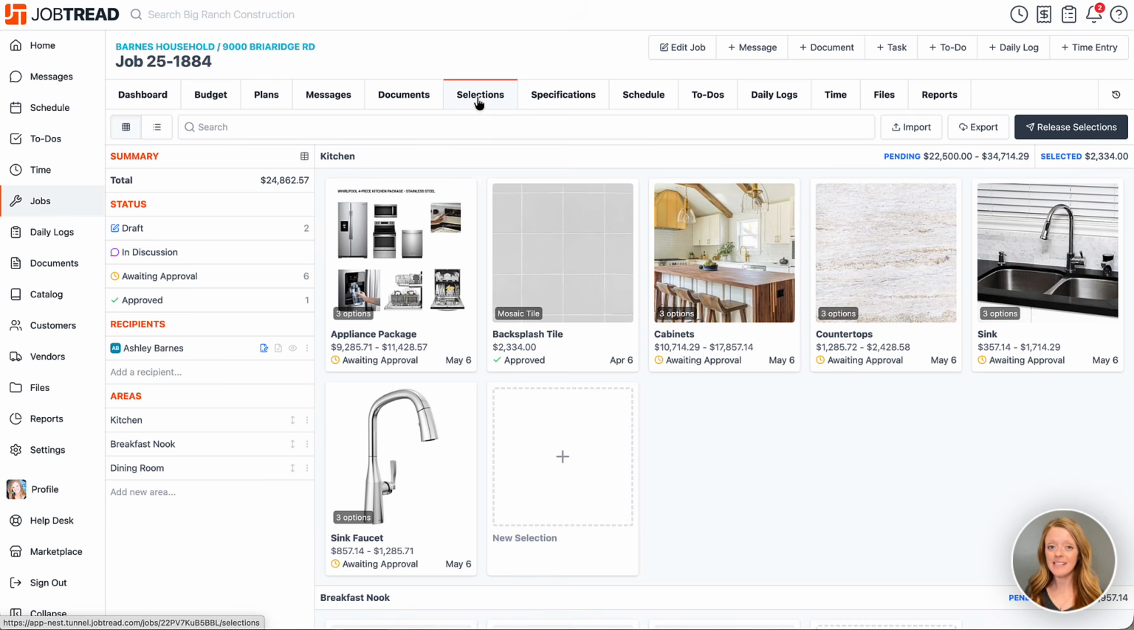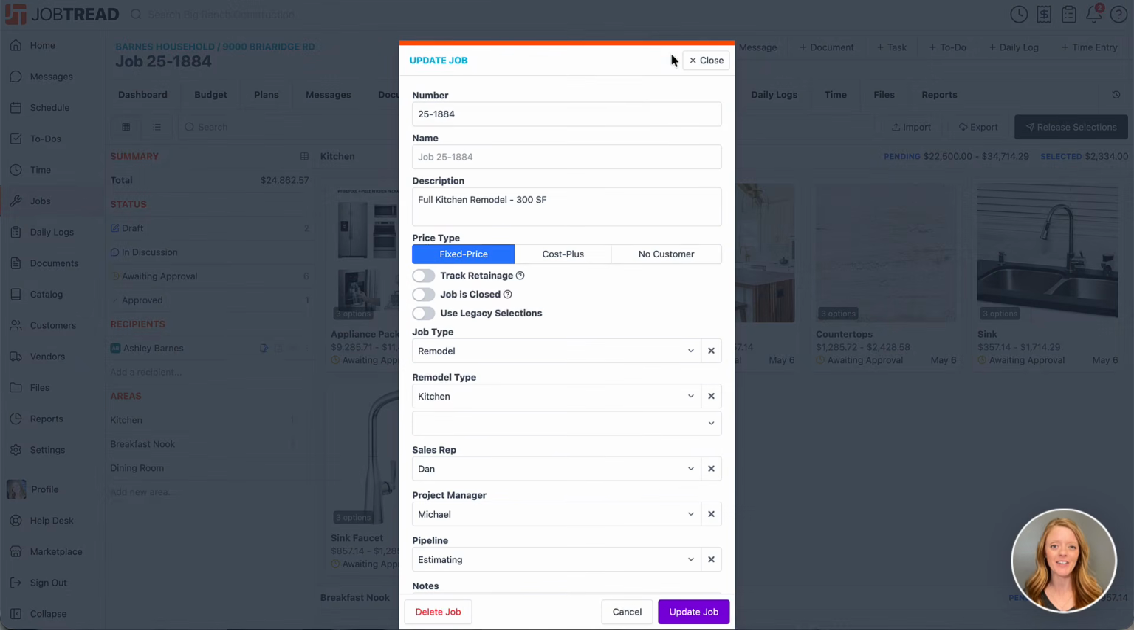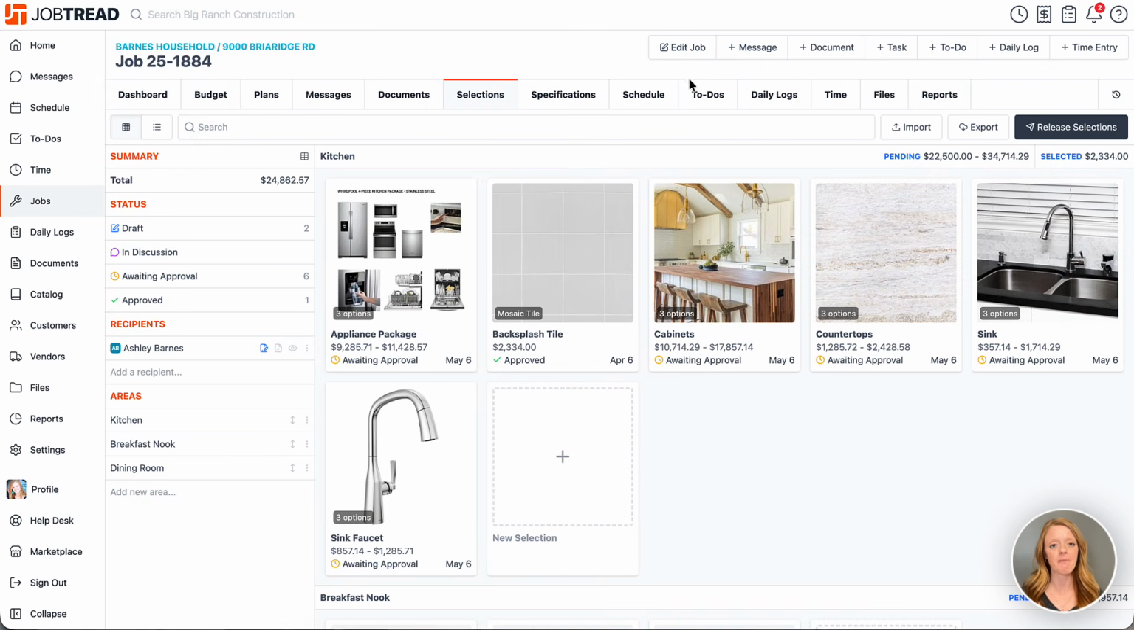Now, if your Selections tab doesn't look like mine, then you may be viewing legacy selections. So simply click on the Edit Job option on the top, and then toggle off Use Legacy Selections. This allows you to use the newer selections tool that we'll be exploring today.